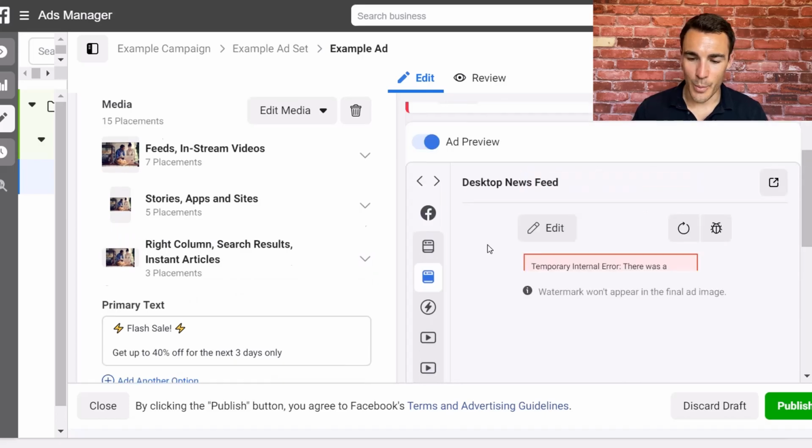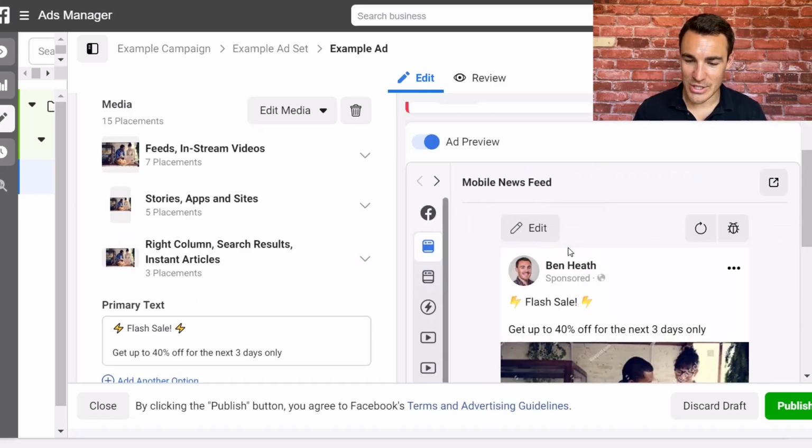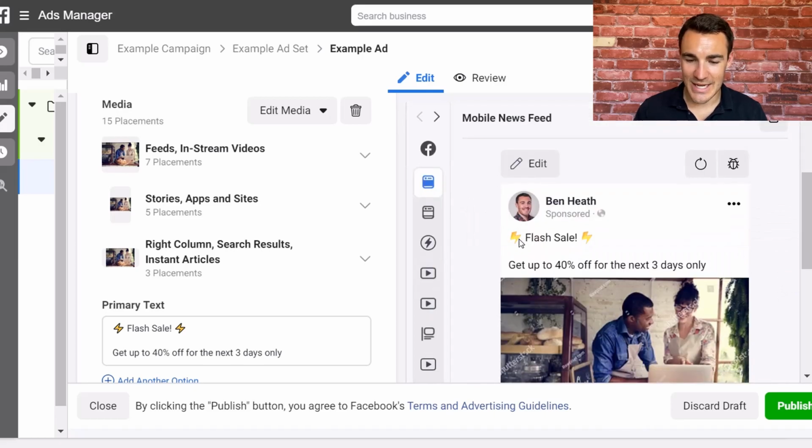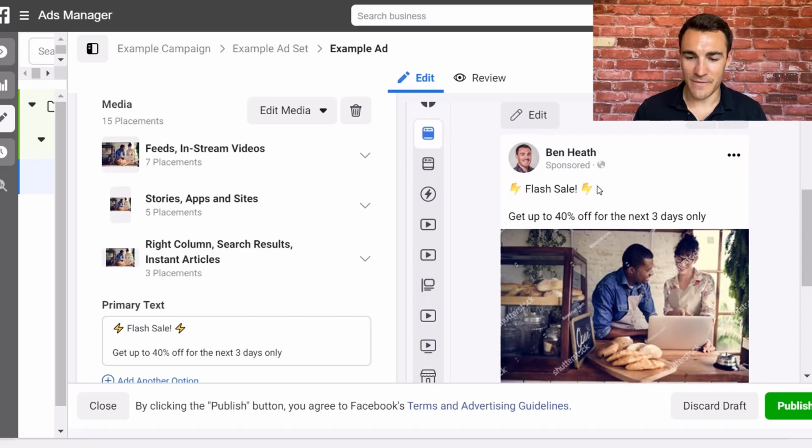And we've got a temporary internal error. Okay, let's just click onto the mobile newsfeed. There you go. So you can see exactly what these sort of lightning bolts are going to look like on Facebook with the flash sale there. Okay, so that's really going to help, as I say, grab people's attention as they're scrolling through. Definitely something I would recommend including.